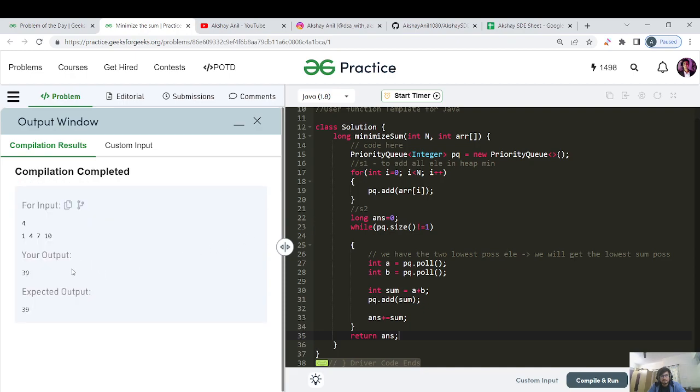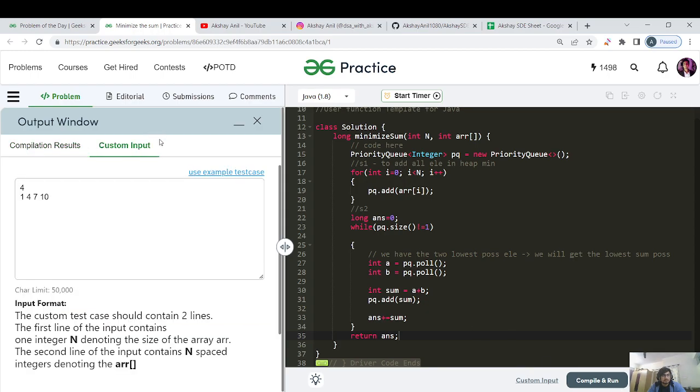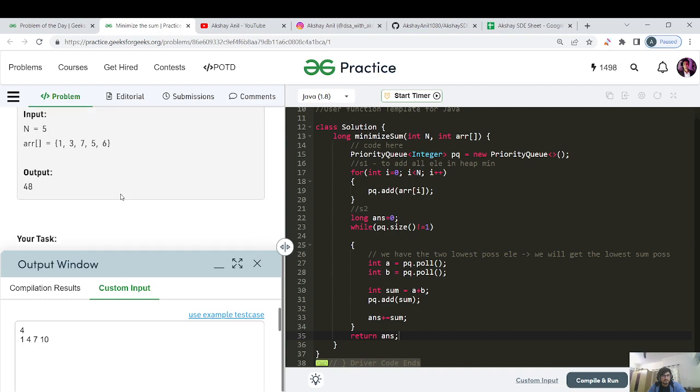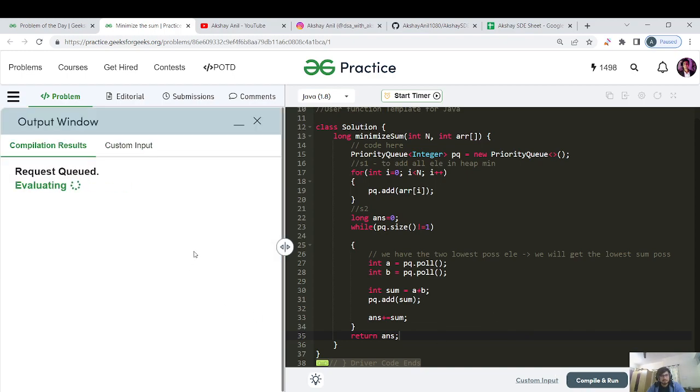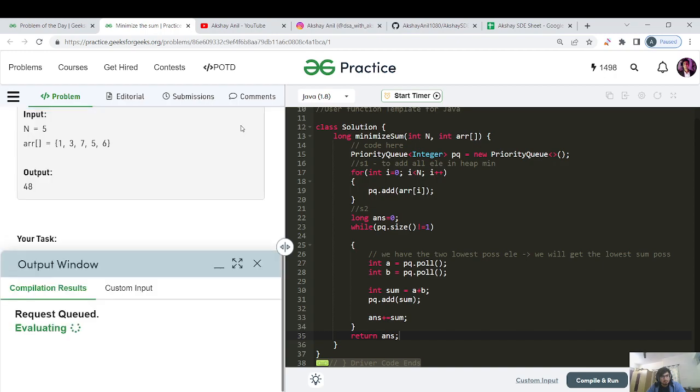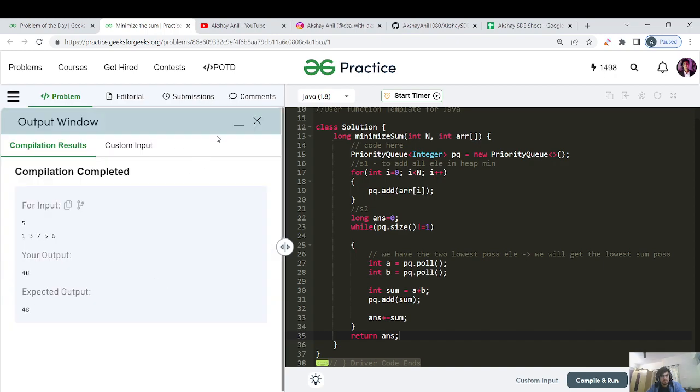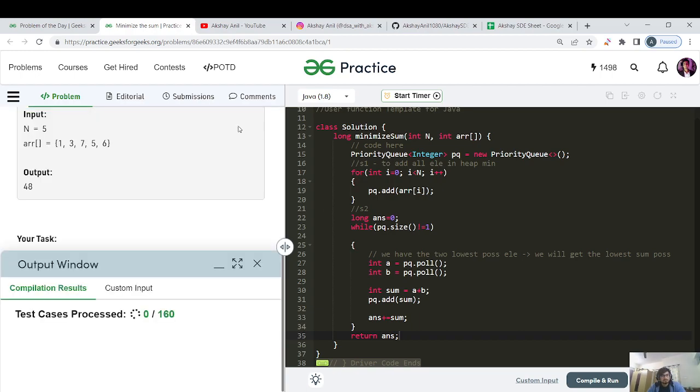Okay, great. So the expected output matches. Now let's check it for the second test case, then we will hit the submit button. Why waste our submission? So it was 5, 1, 3, 7, 5, and 6. We already did the dry run. It should come as we predicted, but let's see. So your output matches. Okay, so I'm damn sure now if I hit the submit button, it will get submitted, as you can see. Okay, so all the test cases passed successfully.